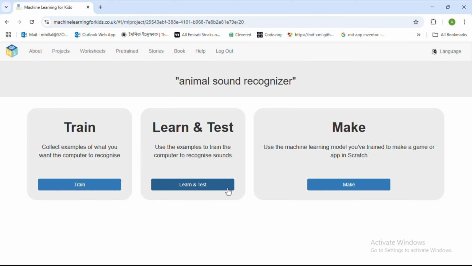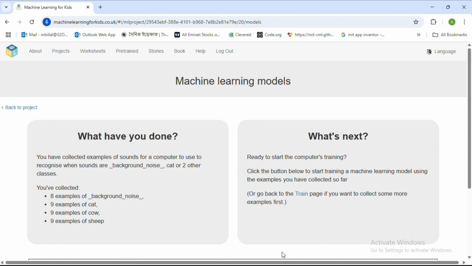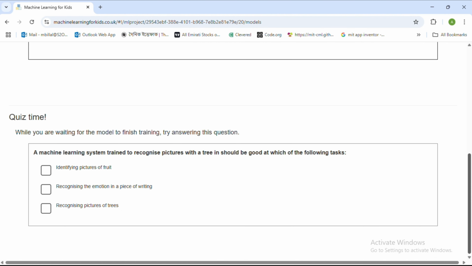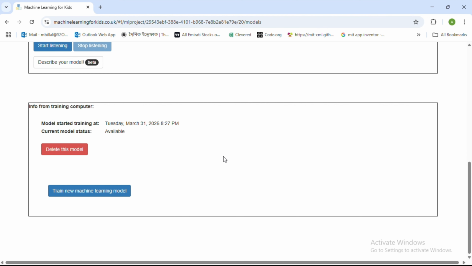I did a little mistake. Sorry about that. So now I added more than 8 examples and one of them is background noise. I don't really know how to use background noise, so now train the machine model. While that's happening, there's gonna be a quiz. Wait for a second. Let the loading thing go.